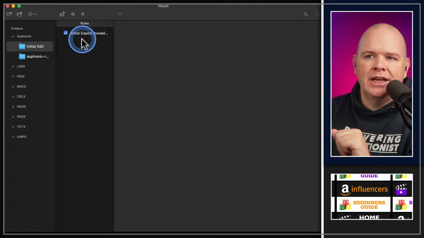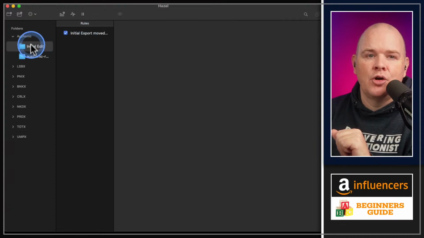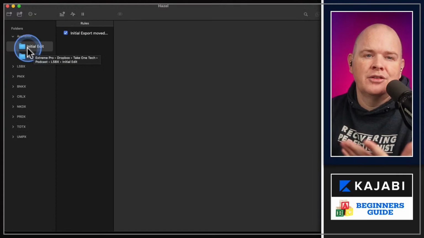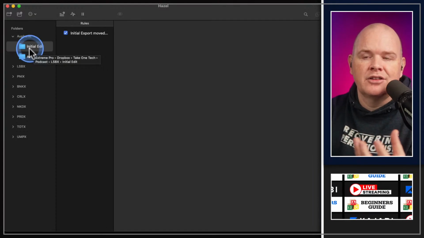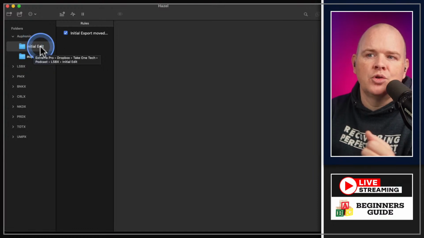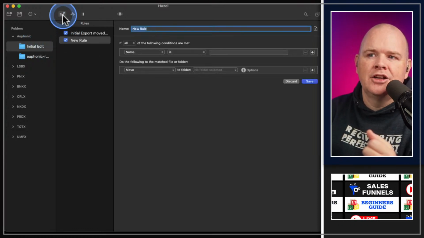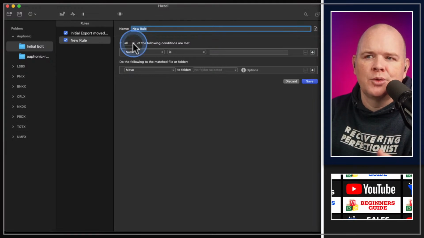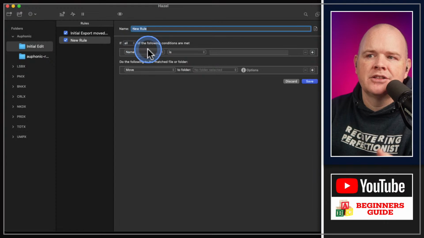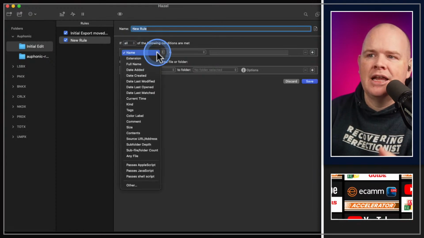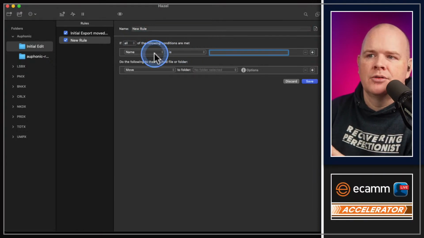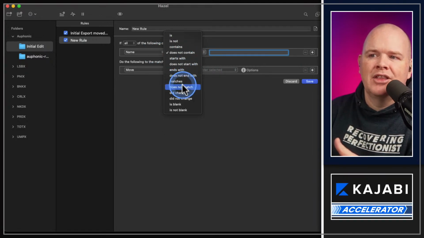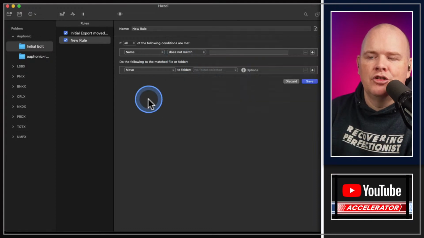So the folder here is specifically the folder on your computer. That's how things are grouped: by the actual folder that these actions are performing on. Here I've got one called initial edit. I could add a new rule here, and it's a bit like Keyboard Maestro as well: if any of the following conditions are met. You could say, if the name starts with or does not contain, if the name matches something, then do the following thing.